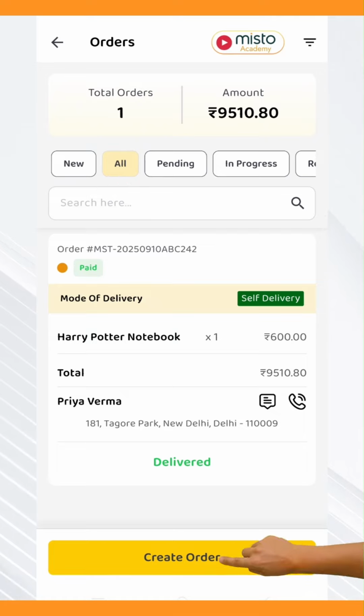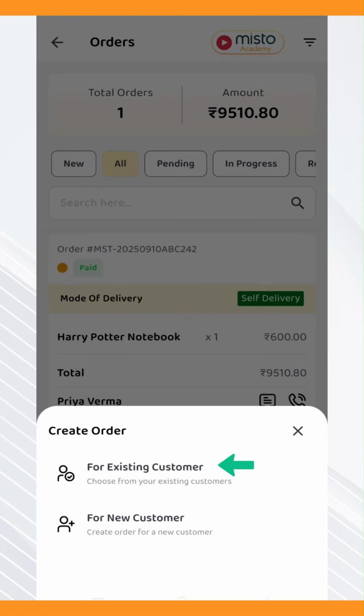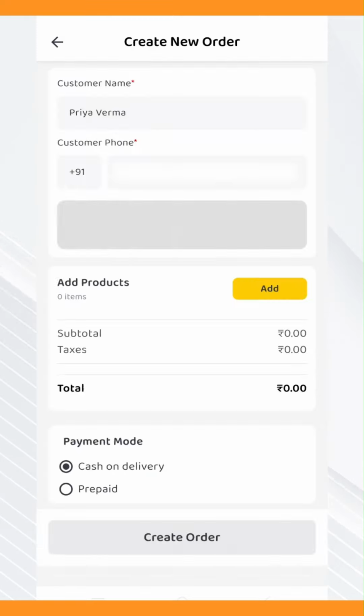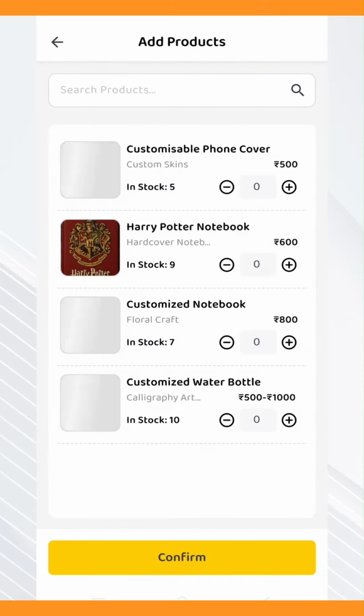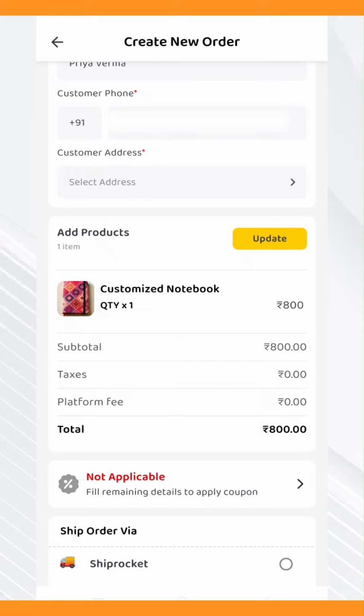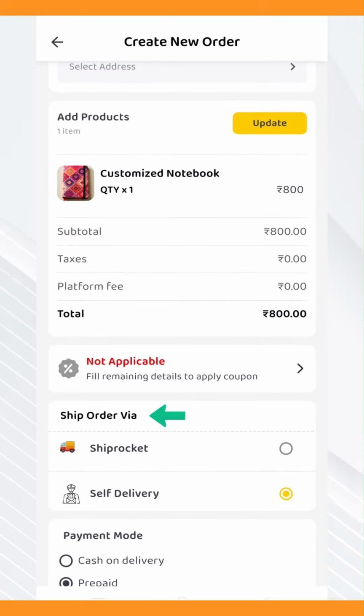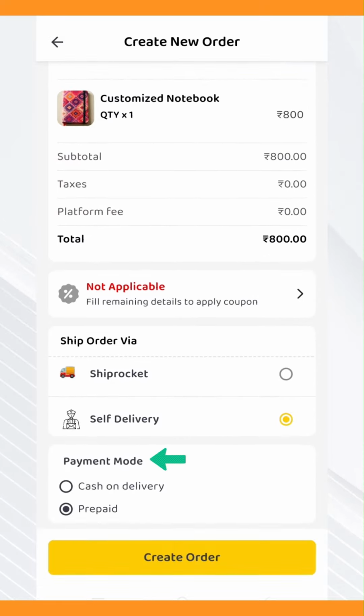Tap it to begin. To create an order for an existing customer, choose the For Existing Customer option. Select the name from your customer list, fill in any missing details, add the product and quantities, and tap Confirm. Apply coupons as applicable, choose the shipping method and payment option, and then tap Create Order to place the order.